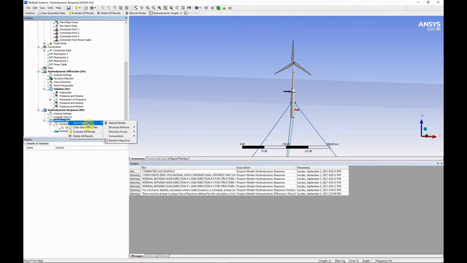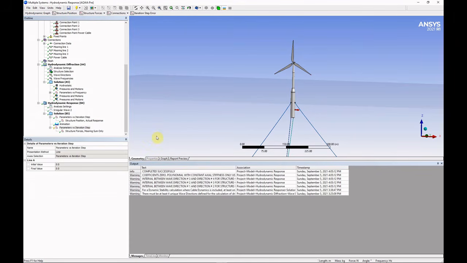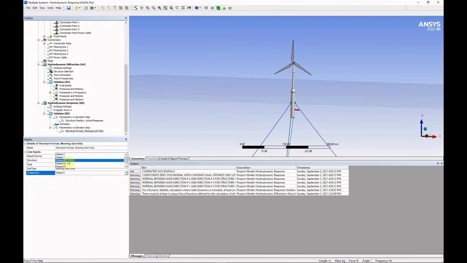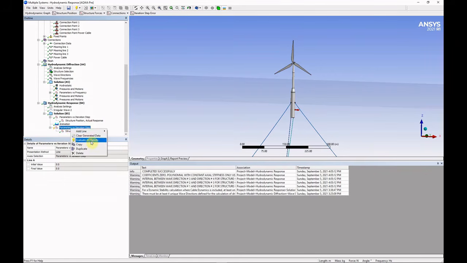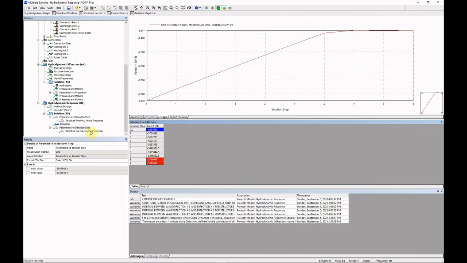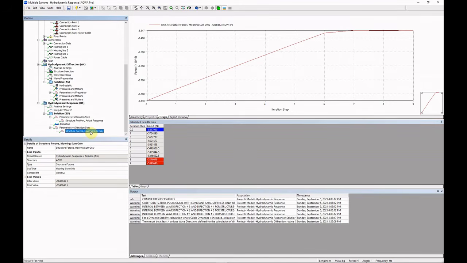Let's add a result for total force from mooring lines only. Here we have the total vertical force from cables on the structure. This is what is increasing the draft of the platform. We can see that the force reduces as the platform sinks along the iteration steps.